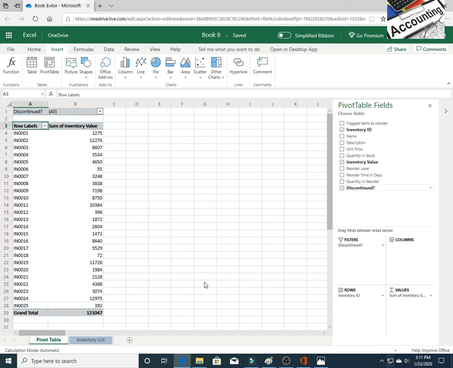That's how a filter works. Just like with water, right? You just want the clean water. You don't want the dirty water. That's how a filter works. It filters. Okay? Play around with this stuff. That's the only way to learn. Let's see what happens if I drag one to columns.